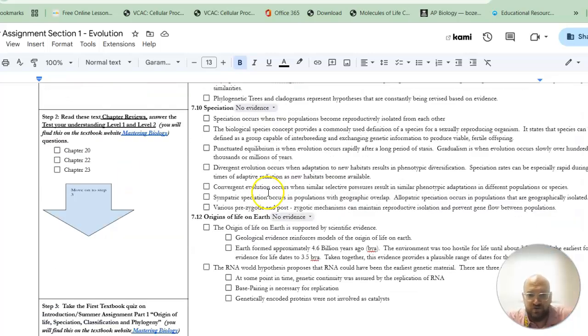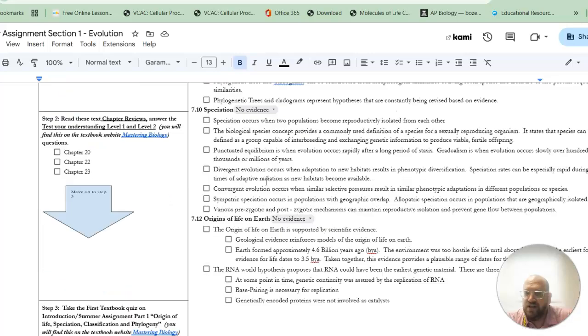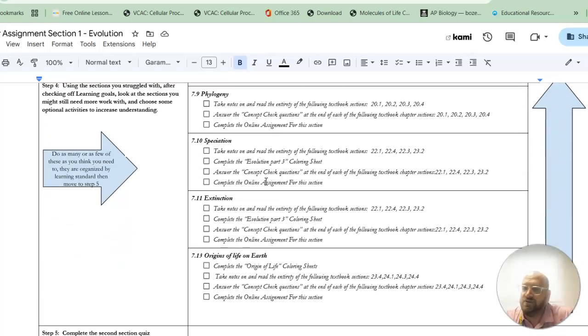So you will look at the things you think you understand and the things you're not sure you understand, and you will choose some optional activities. You don't have to do any of them. You don't have to do all of them. Part of the goal of the way we go about learning in this classroom is for you to decide what you feel like you need to do to reach understanding.